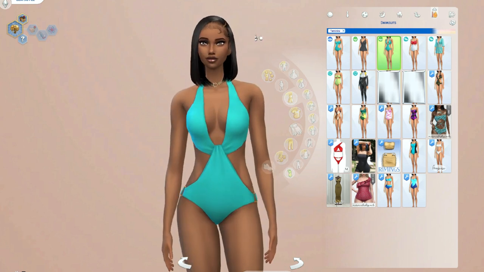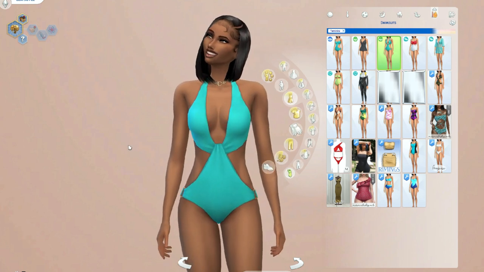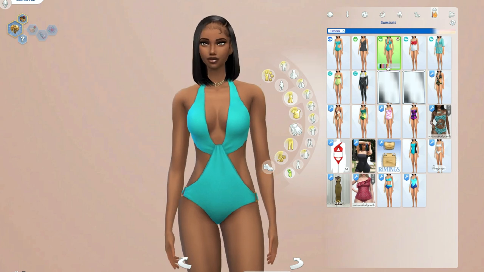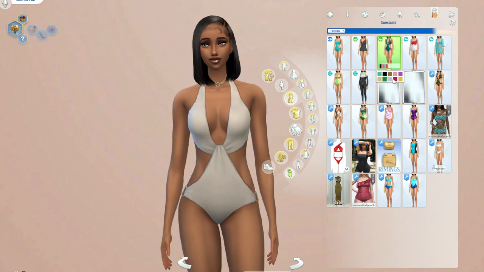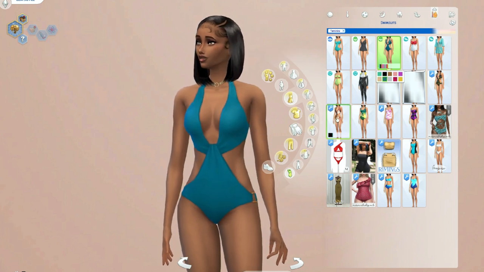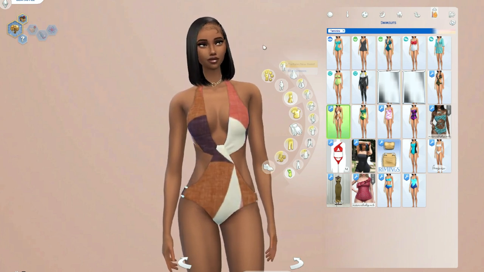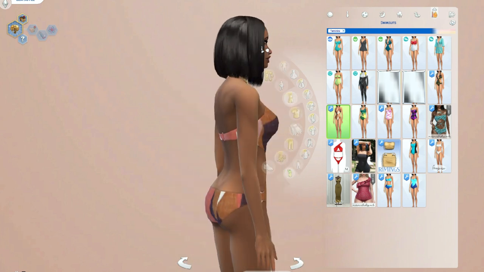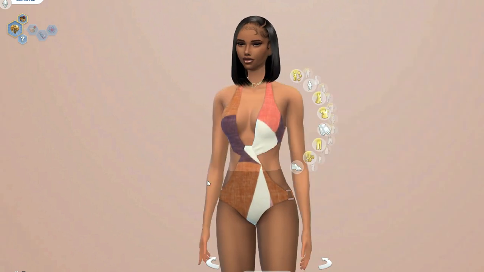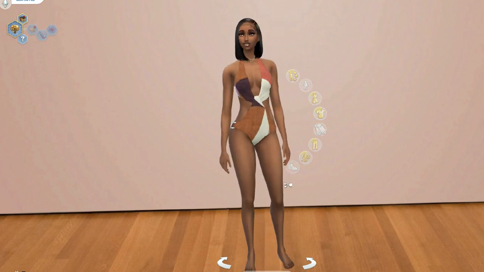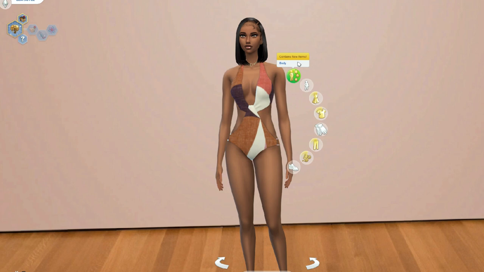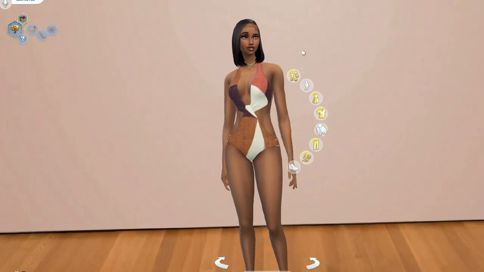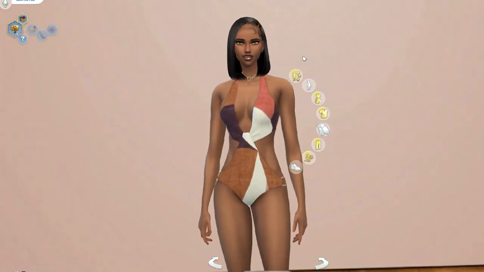Okay, so as you can see, we have our Sim here. She's ready to try on some bathing suits. So this is the one that we took from The Sims to edit right here. And right here is ours. Look at how cute this bathing suit is. Like, are you kidding me? Look how cute that is. It looks so good. I'm sorry, but it really does.